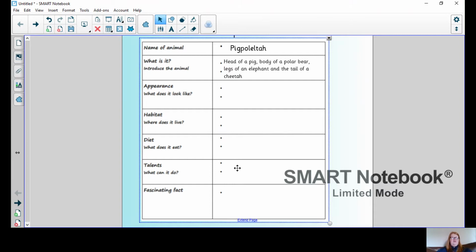Talent: what can it do? If you remember our rice zebtar from the model text, that was very agile. It could balance on one leg, couldn't it? And it could swoop down onto its prey. So have a think about what special talent your animal has.